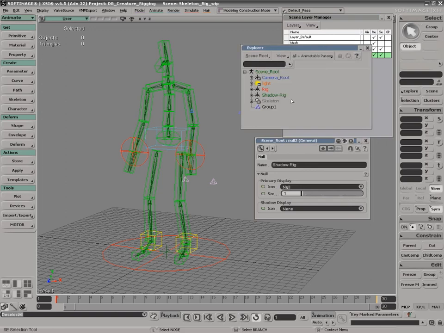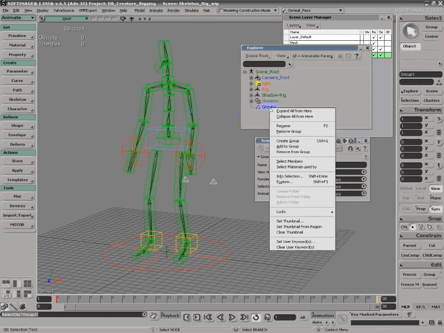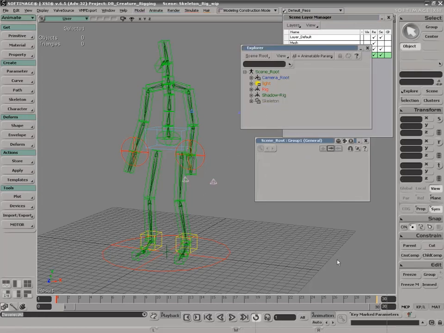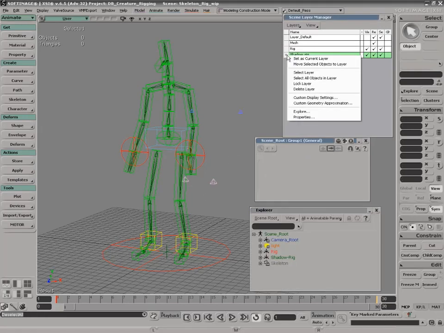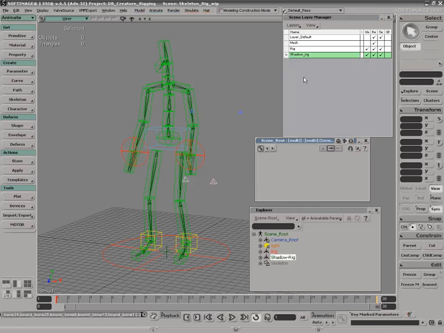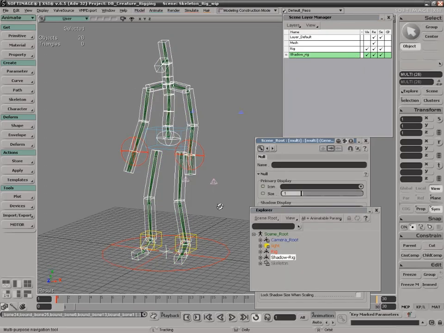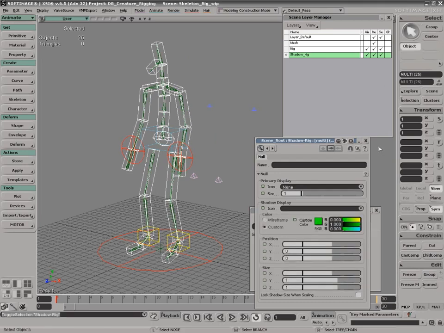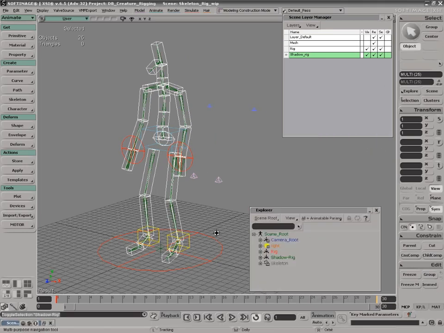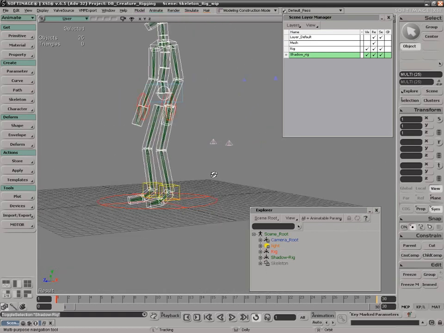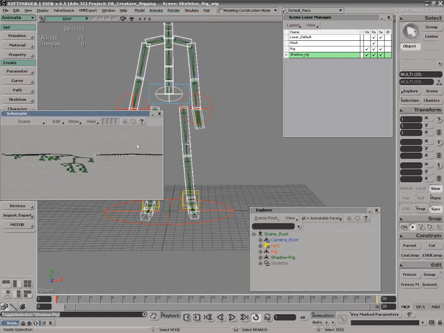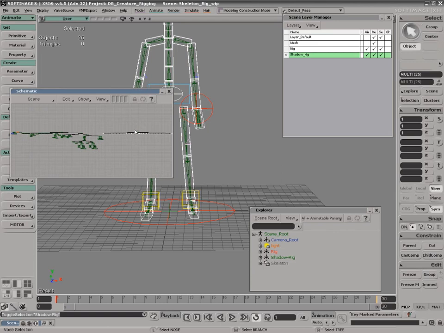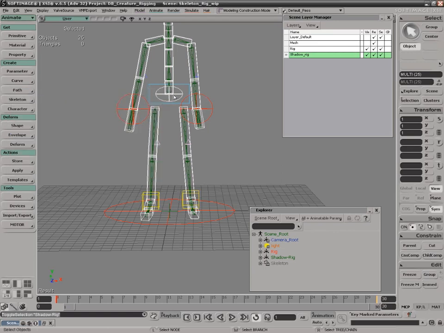Now I'm gonna create a group. I'm gonna delete this one that we're not using, and we're gonna create from selecting all objects in the layer, which is our shadow group, our shadow rig. I'm gonna Ctrl deselect the null. We don't want that one. So we only have, we can see it in our schematic, all the children, all the nodes we created, including the pelvis.